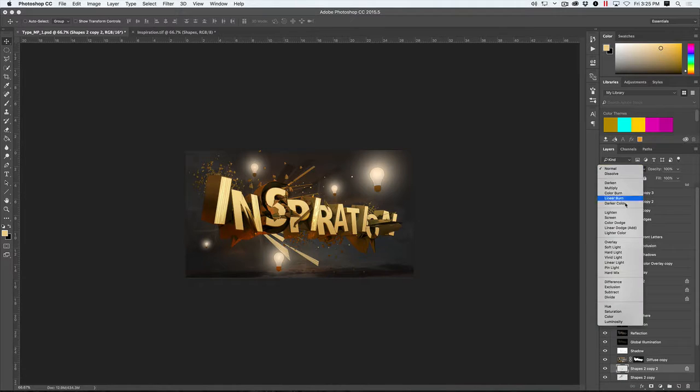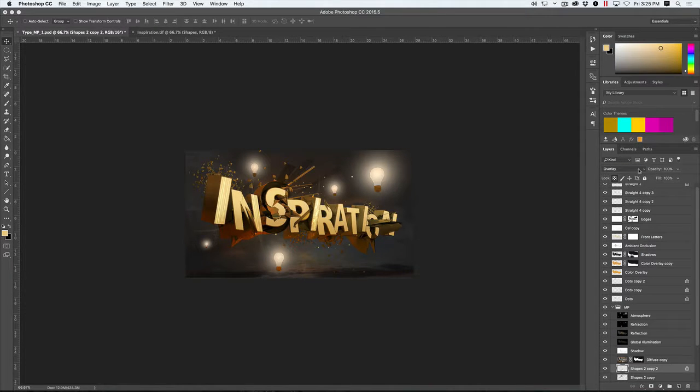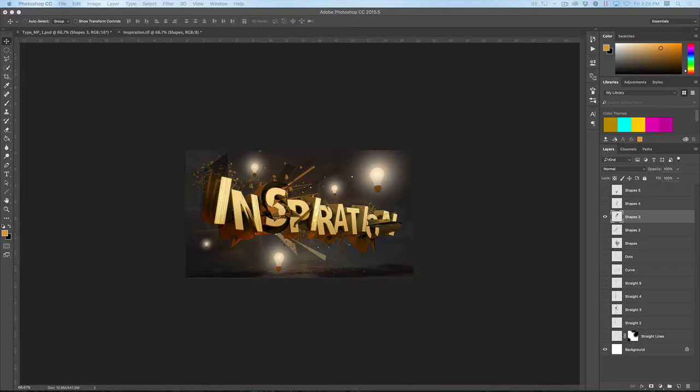Alright, let's see what happens if we put that on overlay blend mode. Oops, nothing. Gets lost. So I'll just turn down the opacity of this one. Maybe this can come all the way back here. So I think that covers all the shapes.